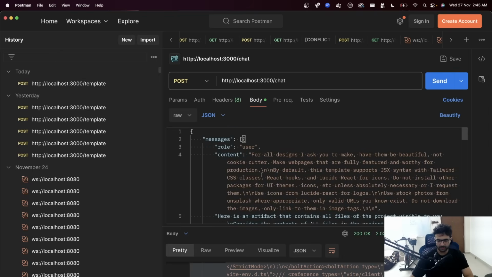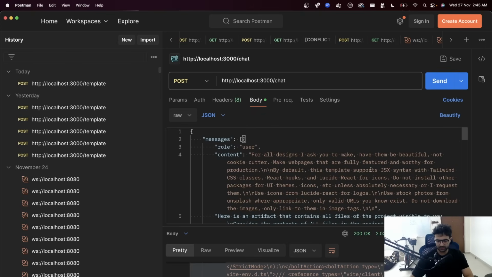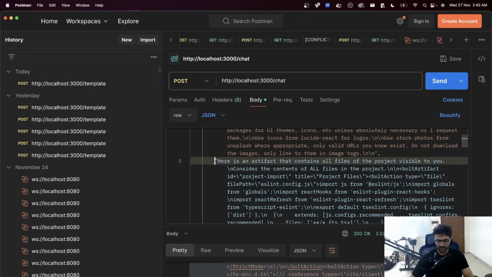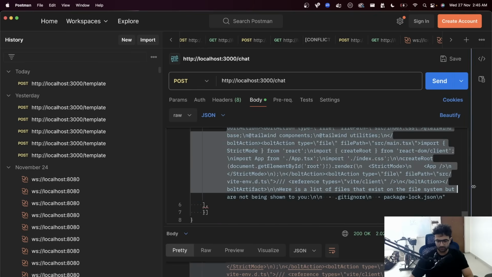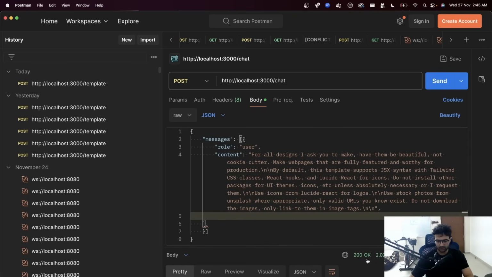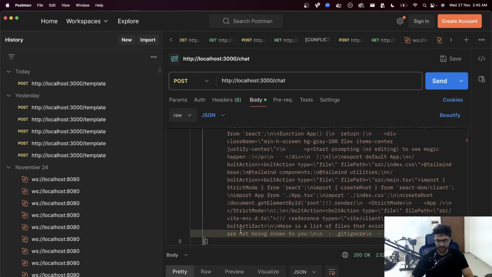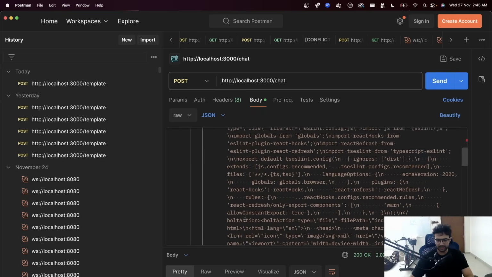Oopsie daisy, that's a lot. That looks good, just this much. Let me get the second one and remove it. There we go. That's the first message. The second message needs to be again role user, content. Now the second part, which was these are the initial set of messages.